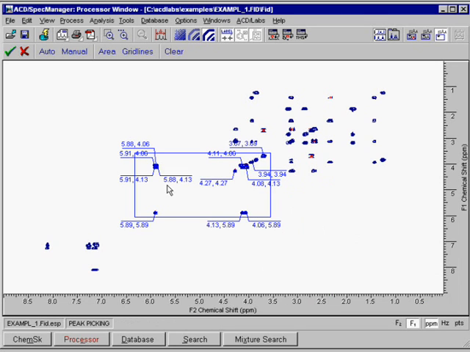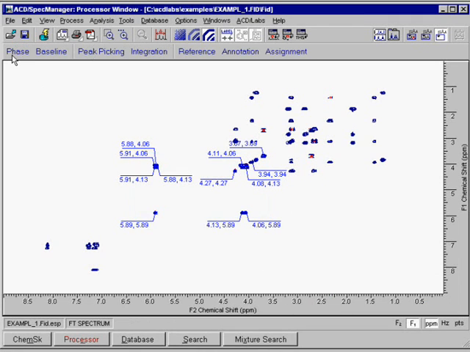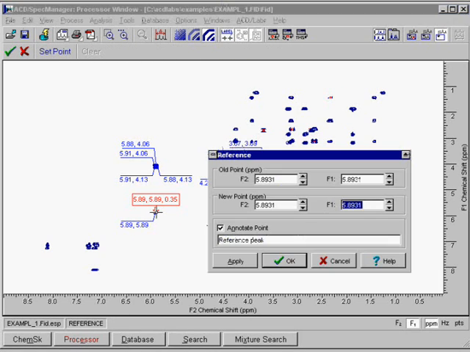Now, let's reference the spectrum. Hover the cursor over a peak and click on it when it is highlighted to define it as a reference. Accept the changes.